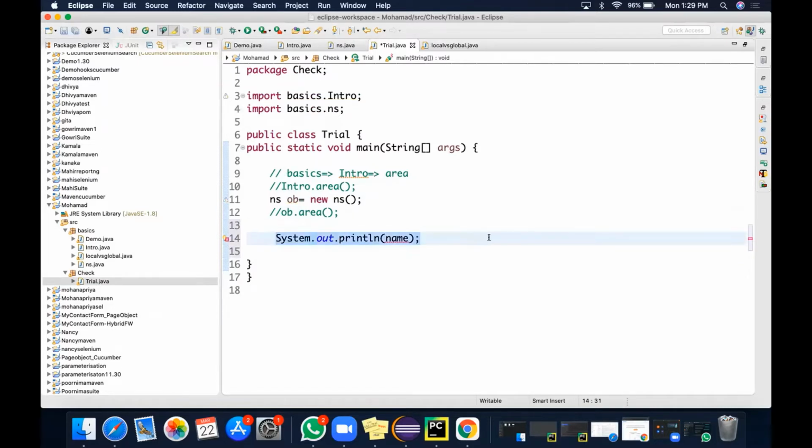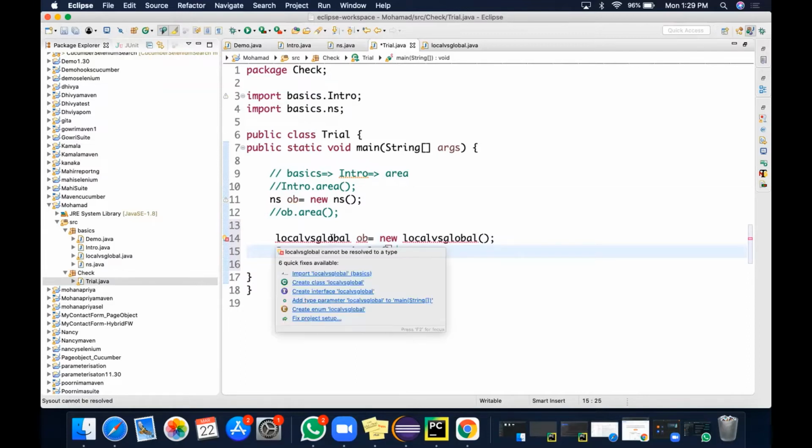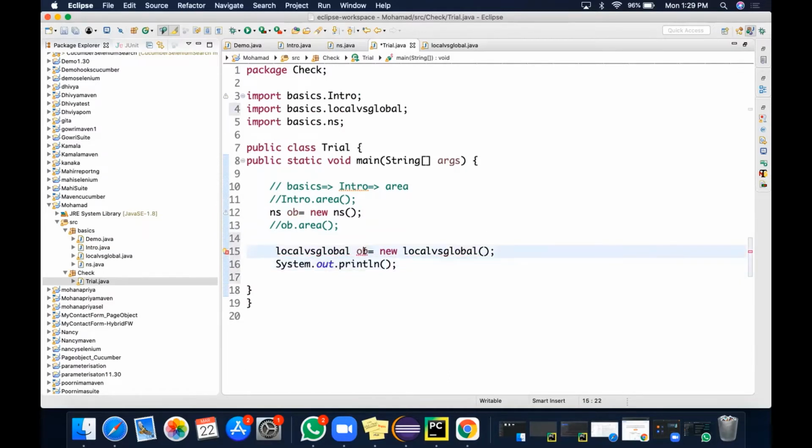So let's create an object for this one. It is local versus global, OB equal to new local versus global. It will ask you to import first because it is present in a different class, right? It is asking you to import the local versus global class. Sometimes it will ask you to import it. So I'm importing that one and I'm using this OB1.